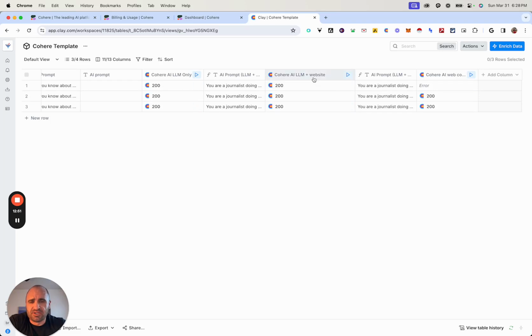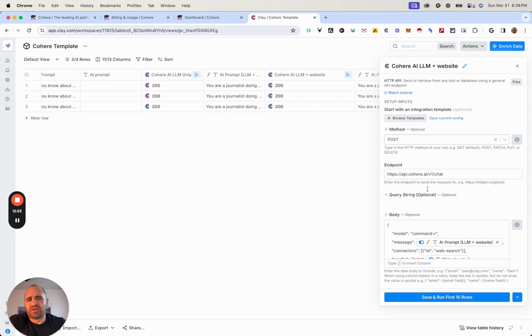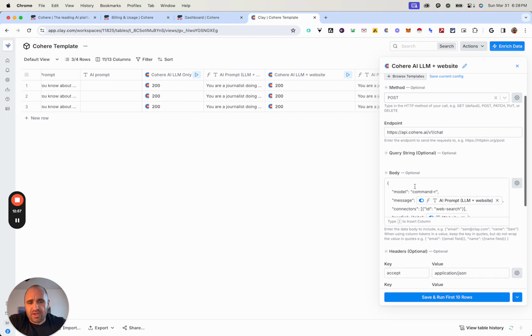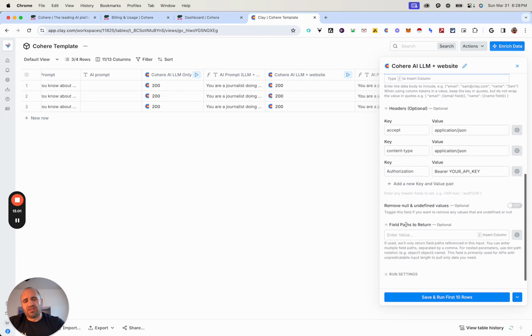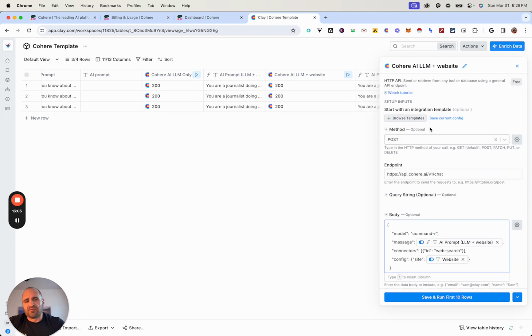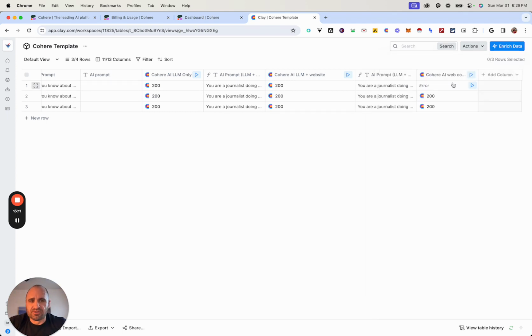And again, as I mentioned, I would recommend you set up your API key, and then go ahead and import these templates here, put in your key there, and then save it as a current config. What I like to do is just name it Cohere AI LLM only, and then LLM plus website, and then just the web search. That way you can decide which one you want to go with.